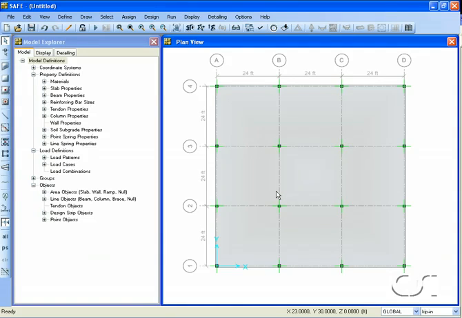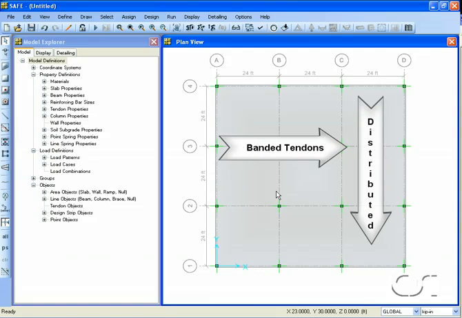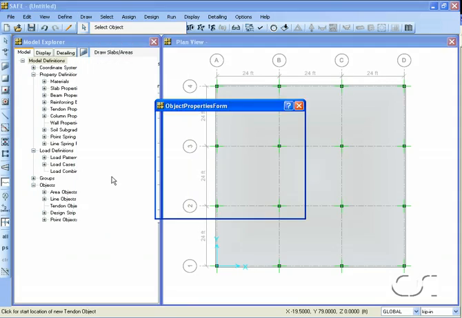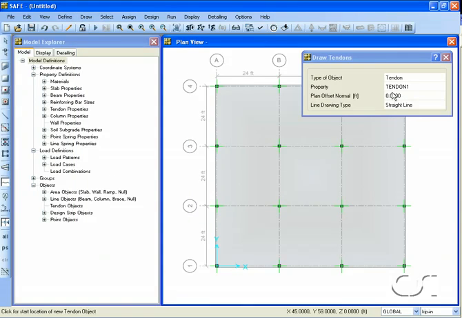Now we can draw our first tendon. We are going to assume that the banded tendons go in the X direction and the distributed tendons in the Y direction. Go to the Draw Tendons command, verify that tendon 1 is selected, and draw a tendon from grid A3 to D3. Leave the draw mode.